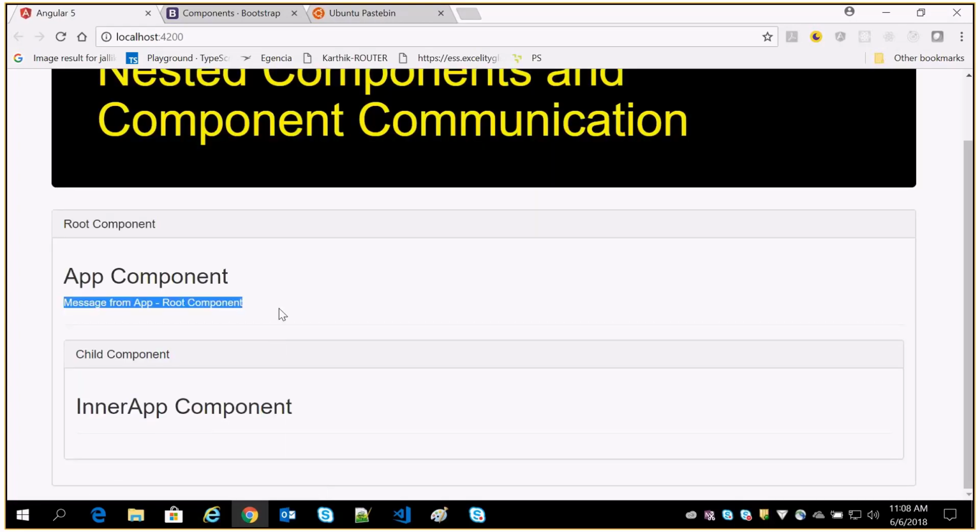But what I want is to take this message and put it inside the child component. I want to pass it to the child. And as a best practice, the root component should send the data to the child. It should be unidirectional. Always, the child component should receive the details from its parent. That's a best practice. Remember that in your mind. We'll have a discussion on that later.